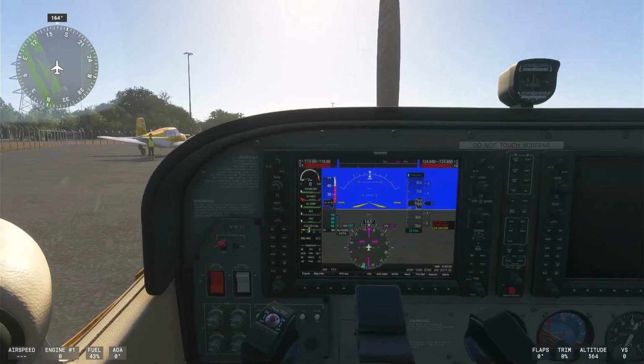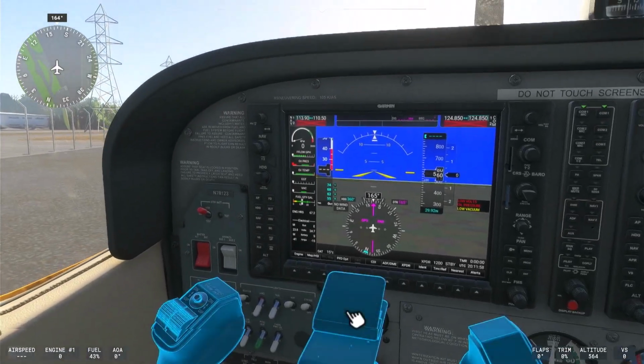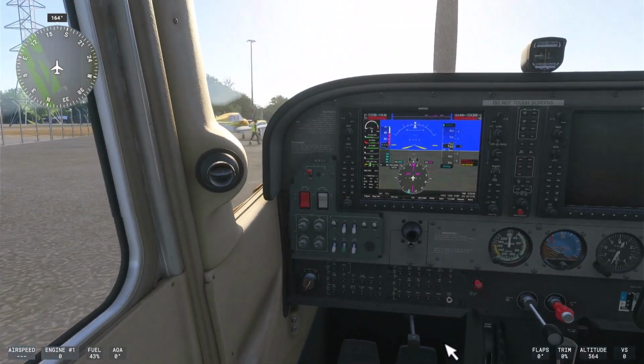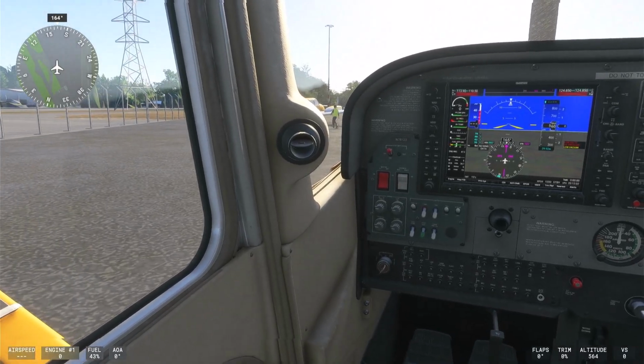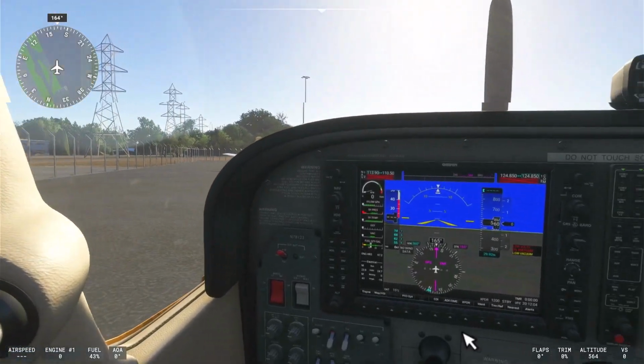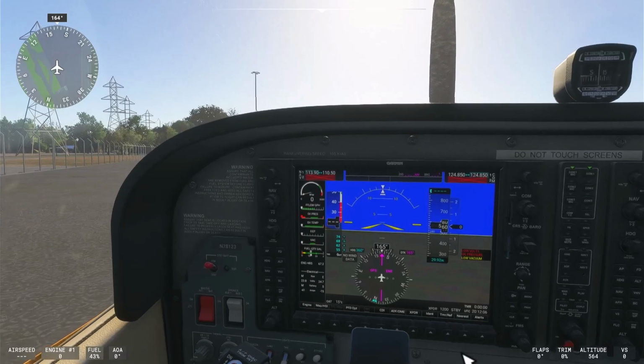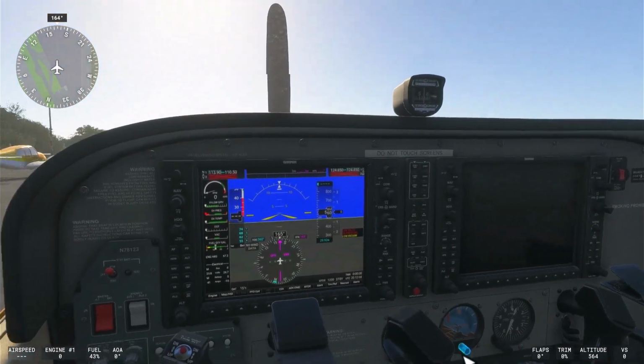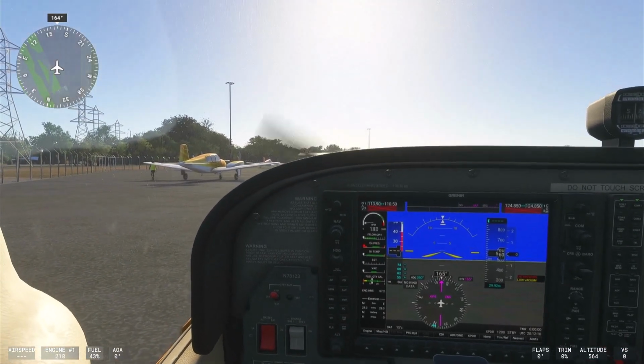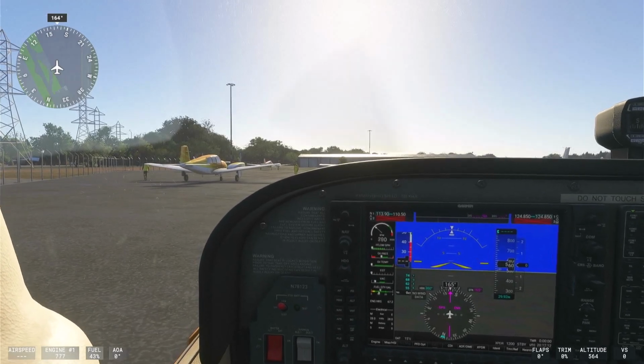I'm going to look down here and make sure that I have my parking brake set. It's right there. Good. And so I'll just put that back on so I can see it. Good. And so now I'm just going to say prop clear. That it should start up just fine.